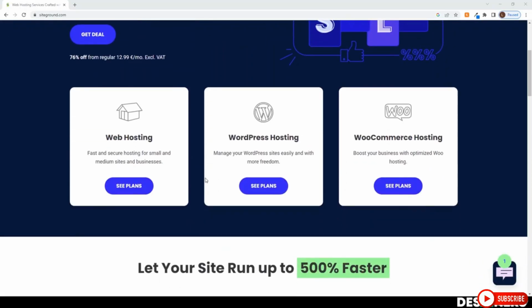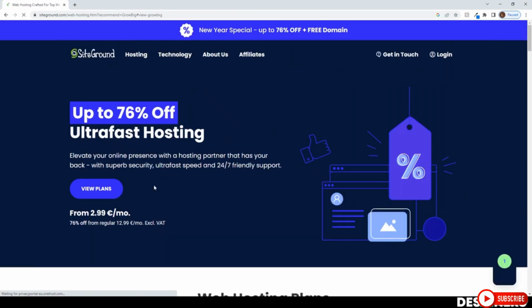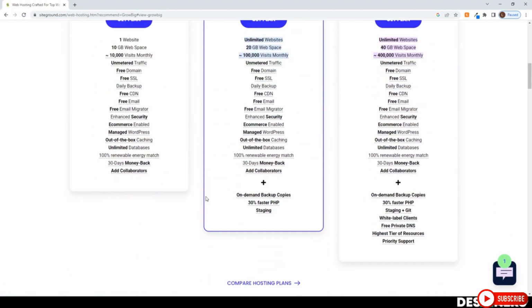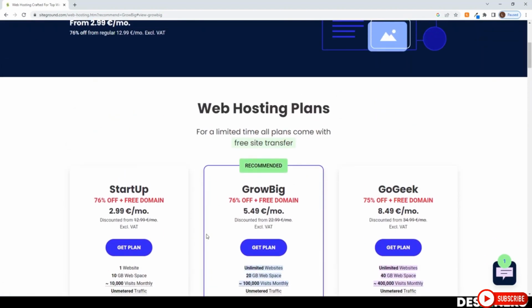Alright, so SiteGround, as you can see, has a couple of different types of hosting plans. So we can do WordPress hosting, for instance, which is going to make integrating WordPress on our website a little bit easier, or we can just do regular web hosting. For right now, we can just go for normal web hosting, and we can also always integrate WordPress on normal web hosting as well. So right here, there are 3 different plans in the normal web hosting.